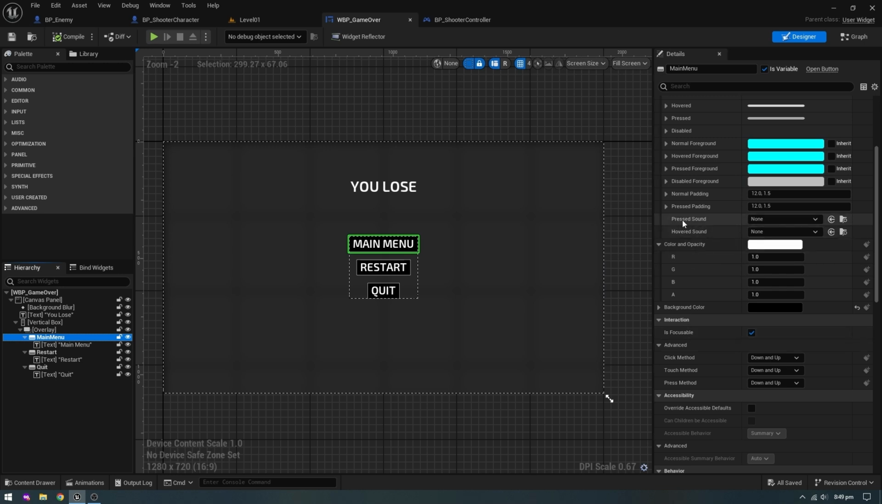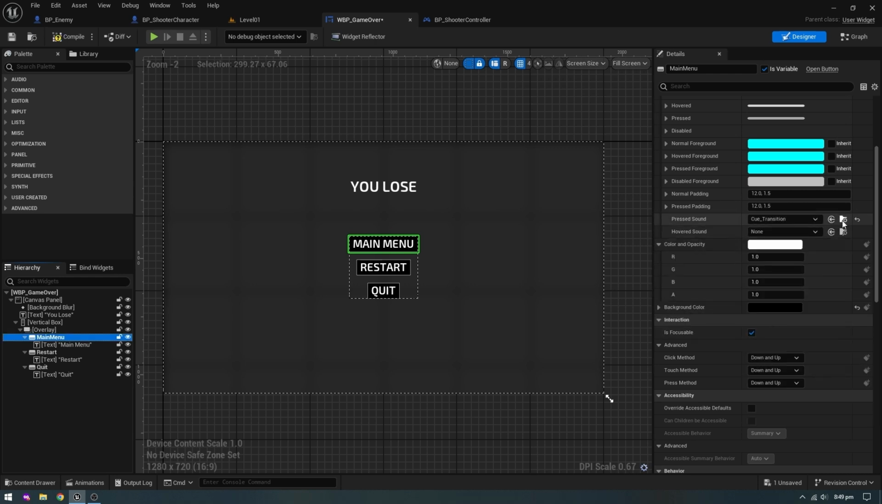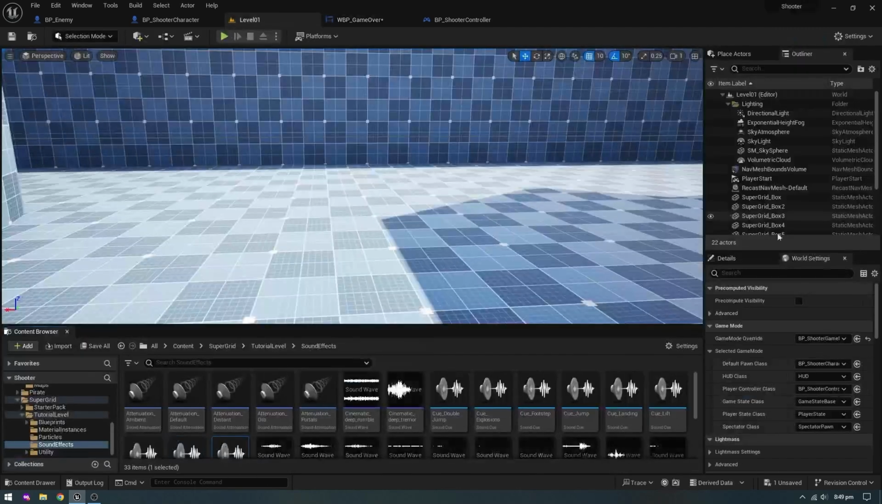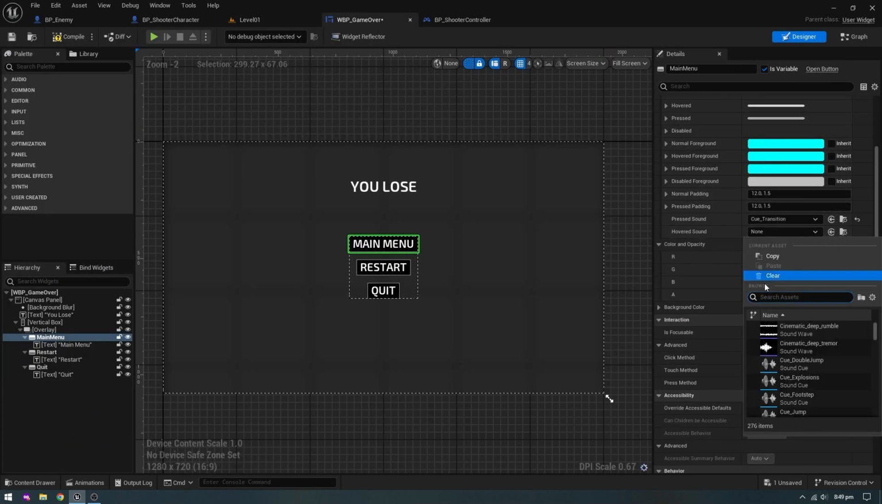Now let's add the sound when the mouse hovers on the button and when clicking on the button. There are pressed and hover sounds. Search transition sound cue, which comes from the Supergrid assets pack. Yes, it is a good sound for the button. Now attach the sound to all the buttons.